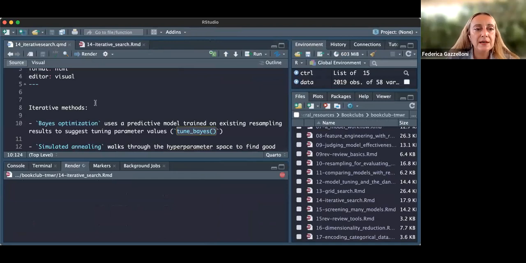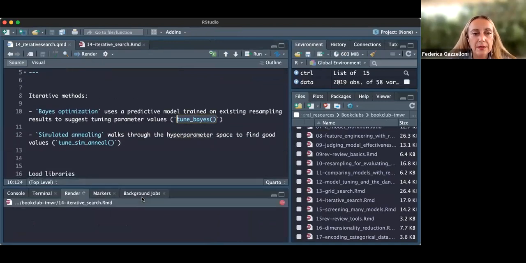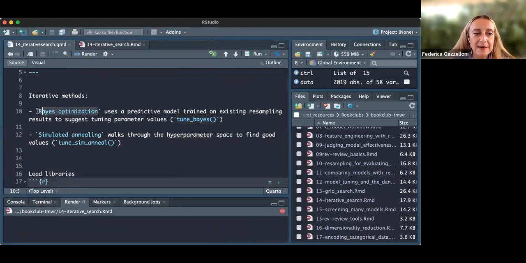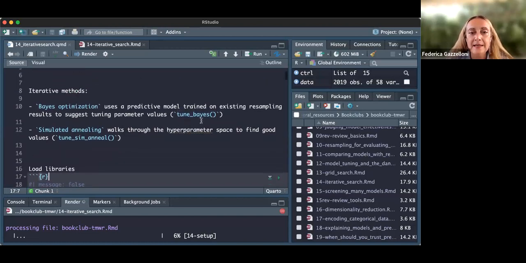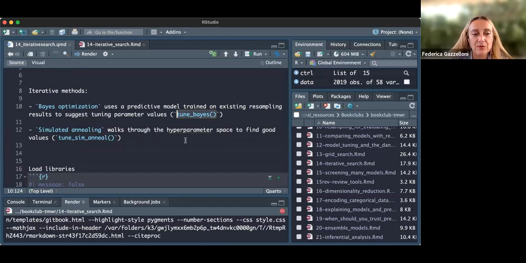So, and we are going to apply two methods in particular: Bayesian optimization and simulated annealing. As I said, I don't know if you recall a bit what we did about iterative searches, about grid search. Now we make an example, a case study with the cell data set, and apply these two functions, tune Bayes and tune simulated annealing. Okay, these two functions basically tune the parameters of the model. And so in this case, we use specified models for this purpose.